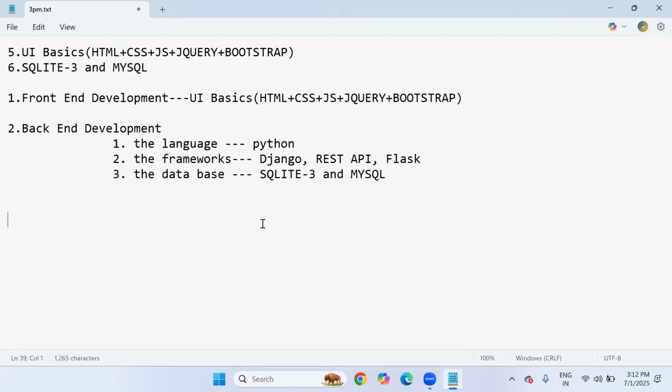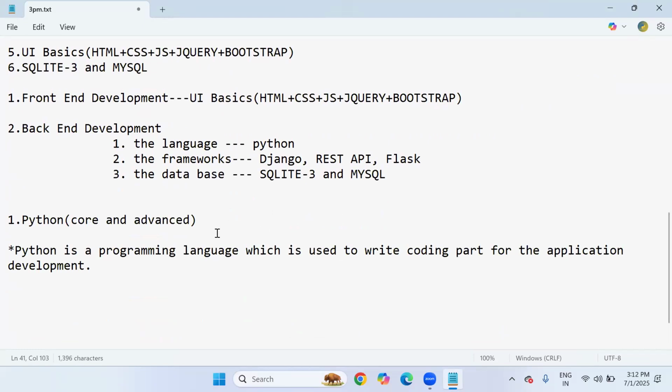Even so, based on your requirement, you have to choose whether you want to go with only Python or full stack development of Python.